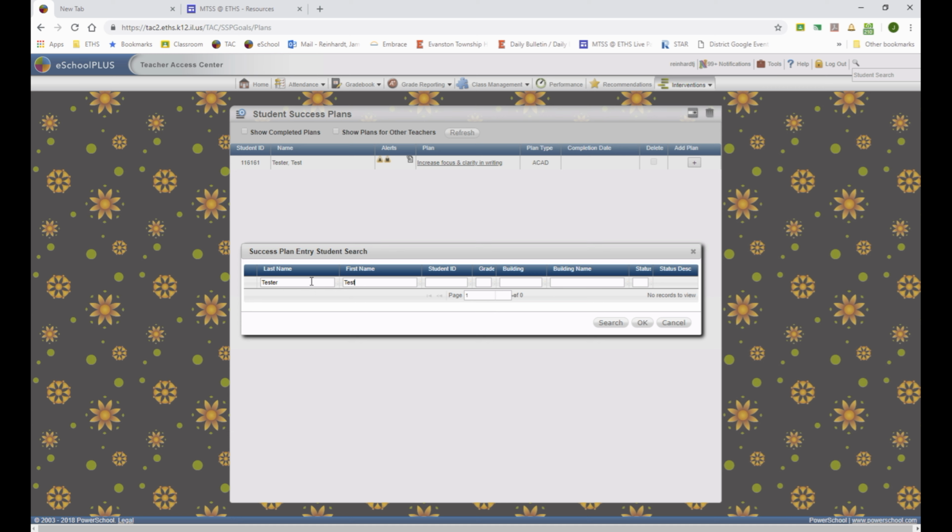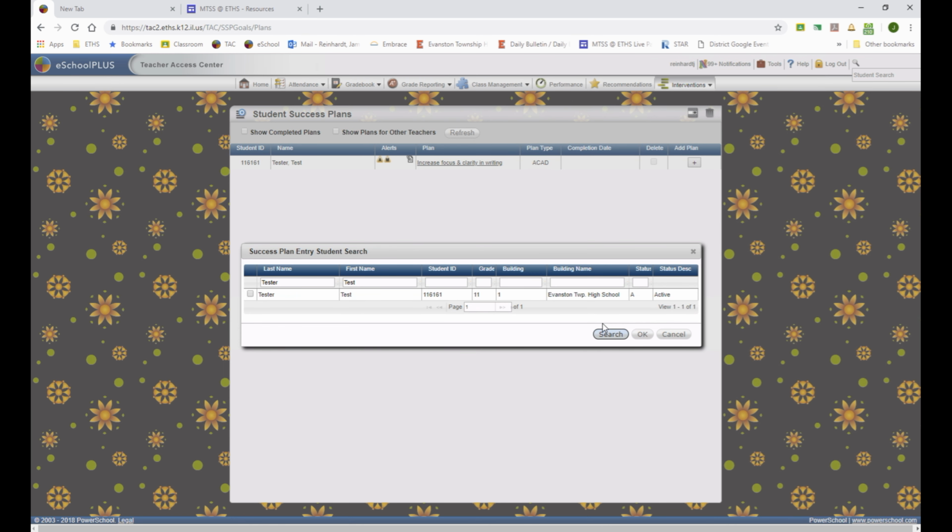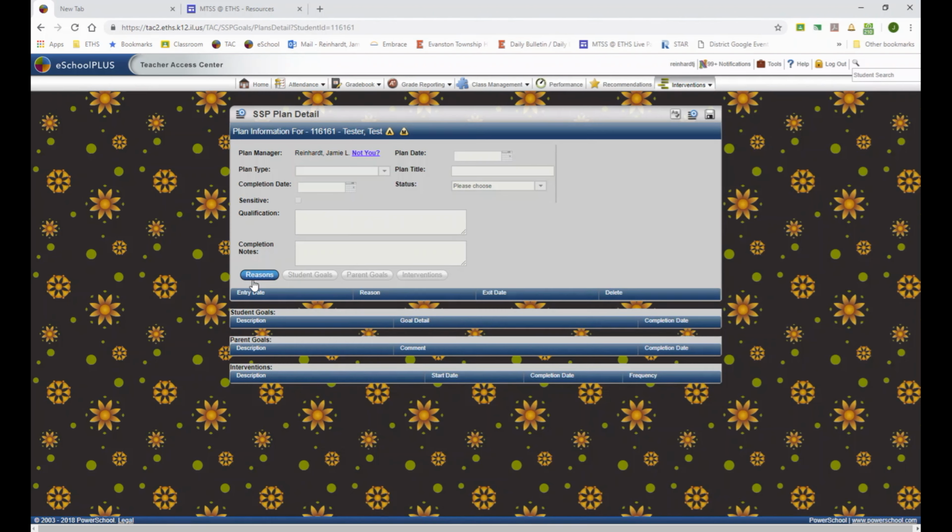After entering your search criteria, click Search, then check the box next to the name of the desired student, and click OK. Clicking OK should take you to the SSP Plan Detail page. On this page, you must choose a reason before entering any other plan information. To access the Reasons screen, click on the Reasons button.